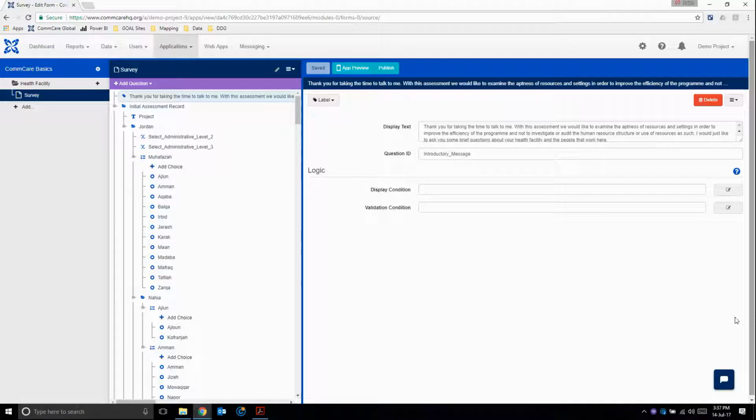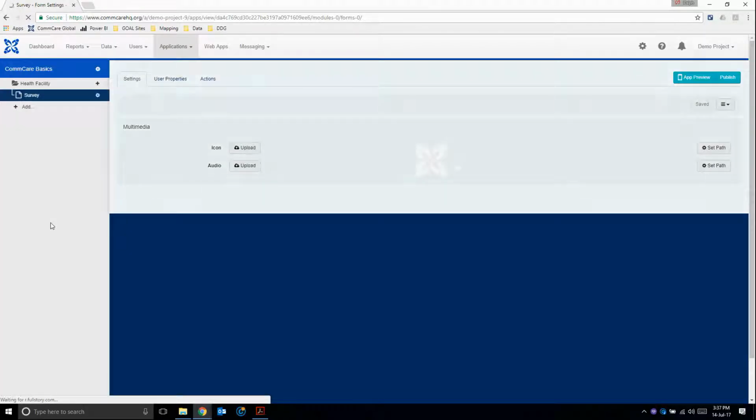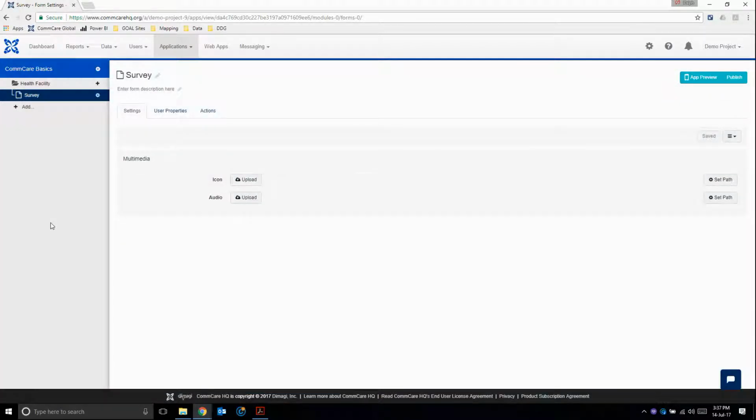Now that we've finished setting up our form, we can edit some of the options. So if we click on this survey button here, or if we hover, we see this little wheel which brings us to the settings. And once inside the settings of the actual form, we can make some changes.